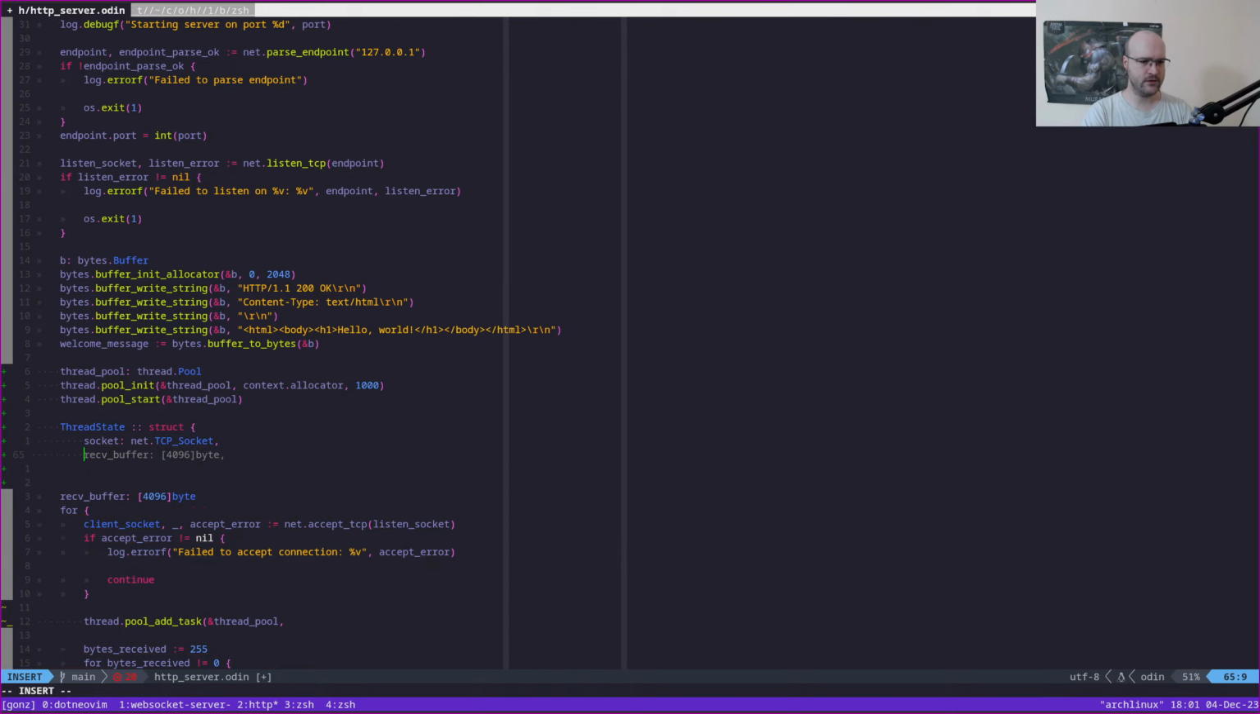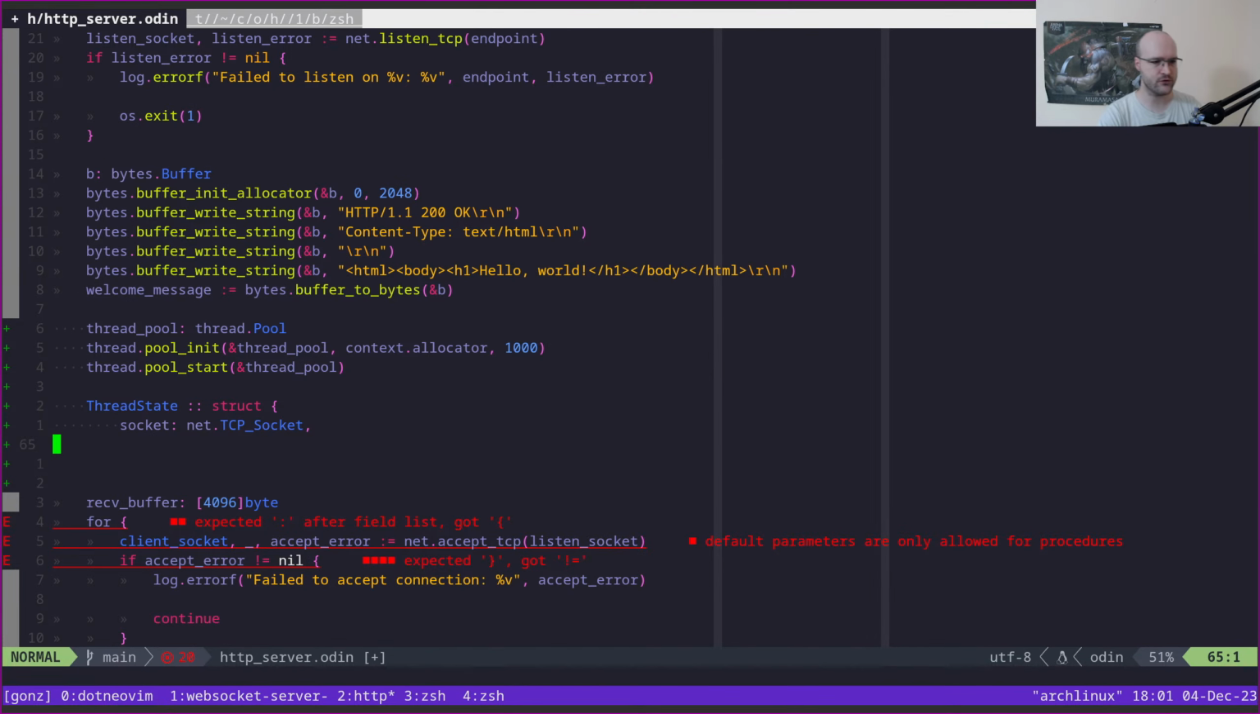Let's see here, we're gonna invent some thread state. Here I might make this a little bit larger. We don't necessarily want a receive buffer, certainly not one this small. If we're doing WebSockets, it actually wouldn't be that much of a problem to have it be this small. Probably we're going to make it a little bit larger though, so that we can receive basically whatever kind of request. This is something you can of course tune over time, right?